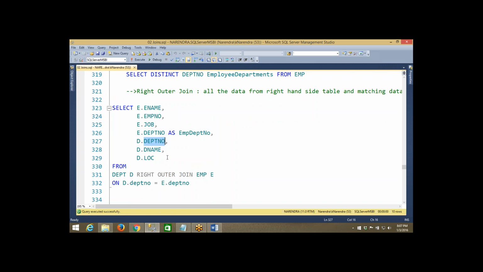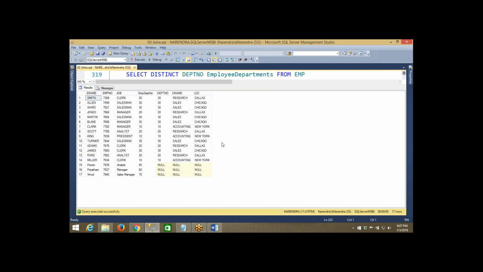From the department table, I have to retrieve department number, then only you can understand what is missing and what is not missing here. Department name, location. Now let us try to execute. The condition won't change: department number equal to e dot department number. Let us execute. Now this is the output.